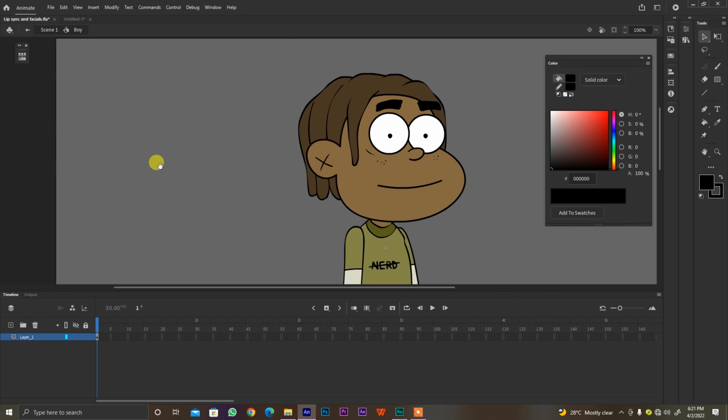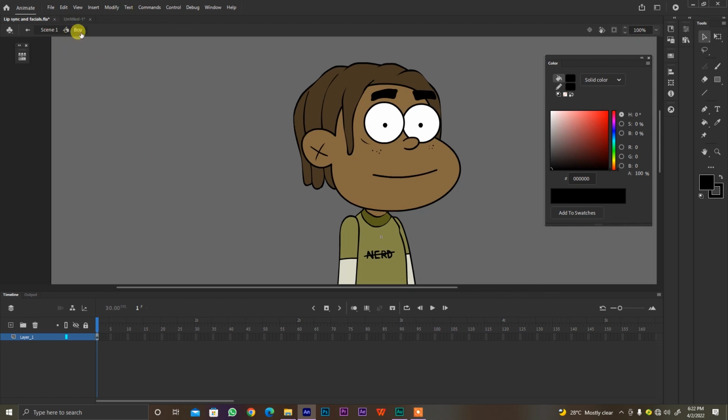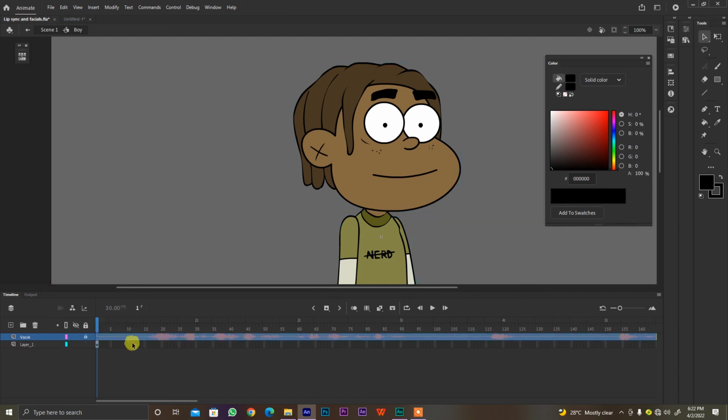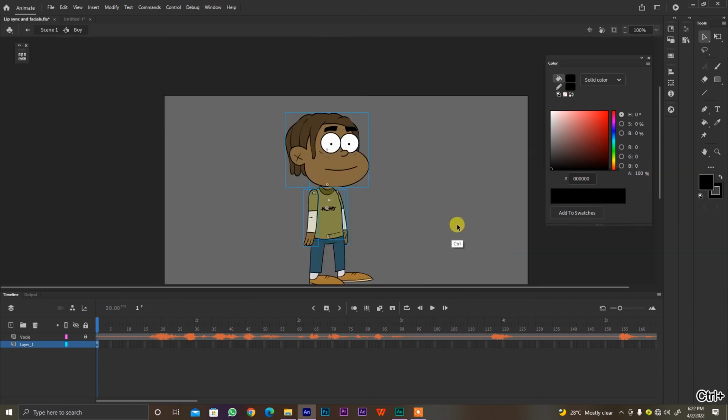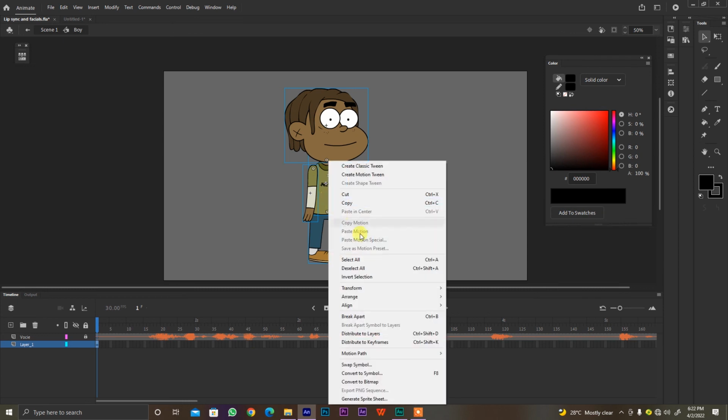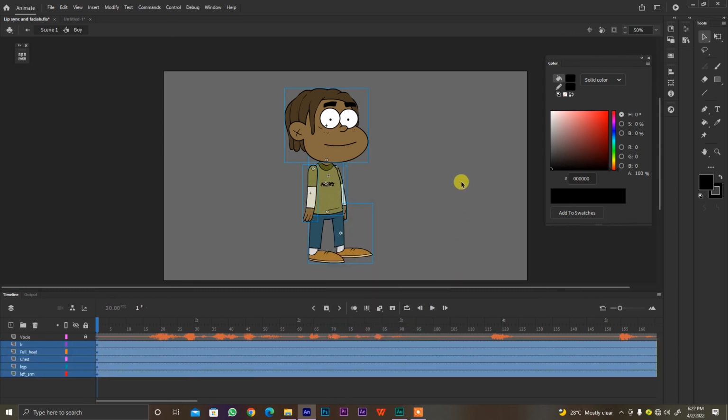To our main character where we have scene one, body. Remember, we copied the voice layer. At this part, you see we only have one layer, one frame. So we right click on that and we paste layer to show our voice, and then select our main character, which is everything on the page. Let me zoom out to make sure we're selecting everything. Remember, right click, distribute to layers, Ctrl Shift D. So everything is separated now.